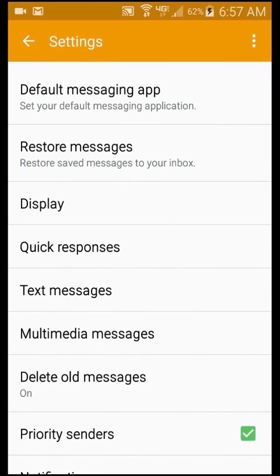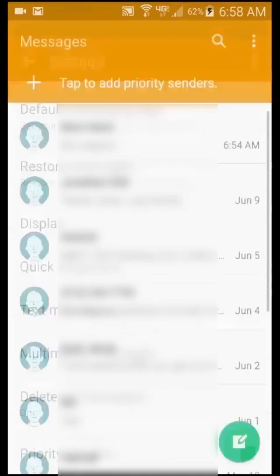I won't cover this in any detail. I just want you to be aware that this is where you find all the available settings for your Messages app. Touch the back button to return to the Messages main screen.